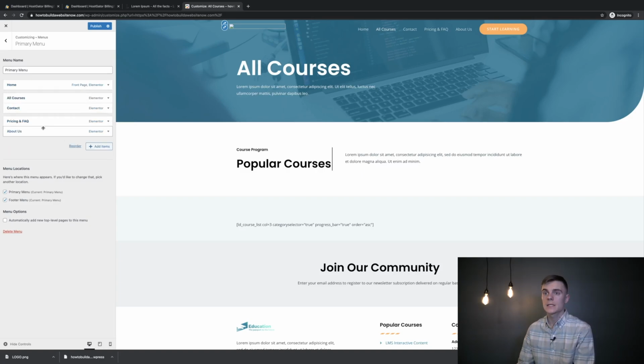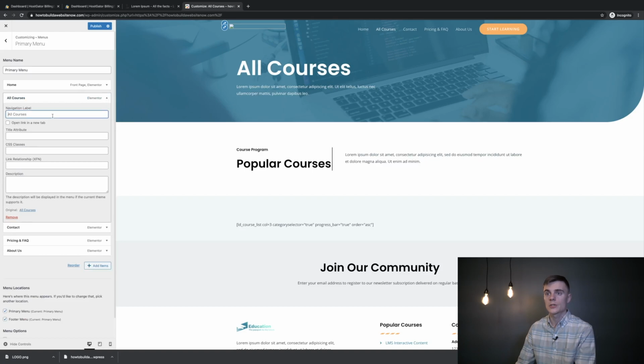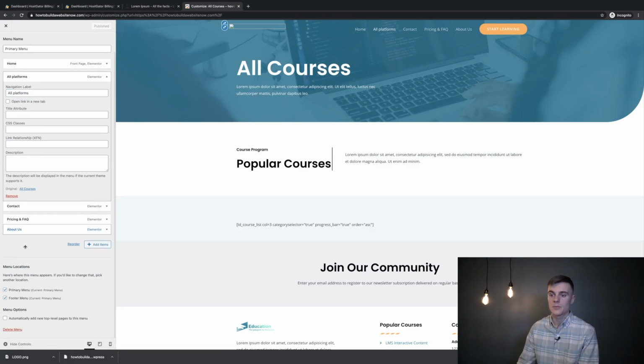Now, in this case, we would not want to change anything, so let's leave it the way it is. In case we want to change the name of the navigation panel, instead of having all courses, we can just do all platforms and save it. Instead of all courses, we have all platforms right now. And then once we publish it, it's going to go live again and it's going to be active.